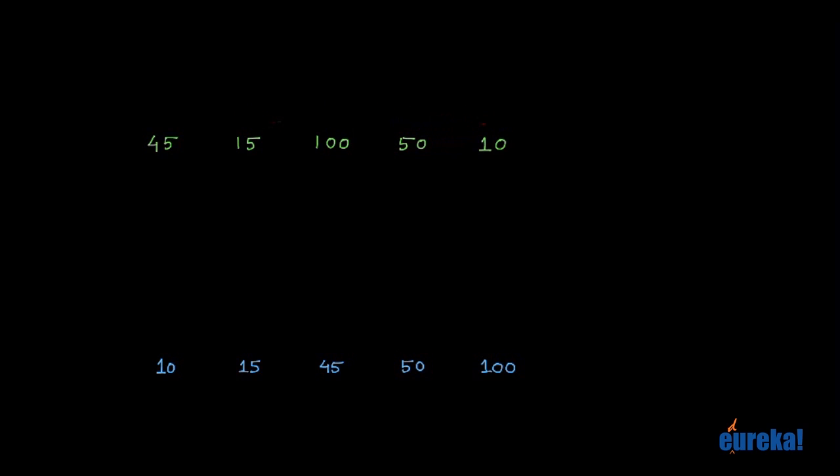All I need to do is, 10 being the smallest, it has to go into the beginning of the array. So I swap 10 and 45. So you get 10 over here, 15 stays here, 100, 50, 45. So now I'm sure this is 10, the position for 10, so I don't care about this.